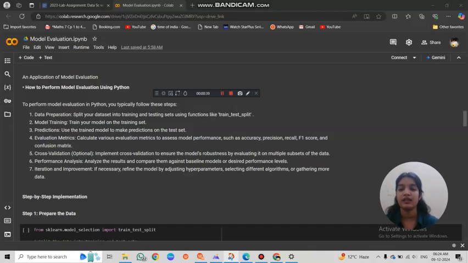Number 5, cross-validation. Implement cross-validation to ensure the model robustness by evaluating it on multiple subsets of the data. Number 6, performance analysis. Analyze the result and compare them against baseline models or desired performance level. Number 7, iteration and improvement. If necessary, refine the model by adjusting hyperparameters, selecting different algorithms, or gathering more data.